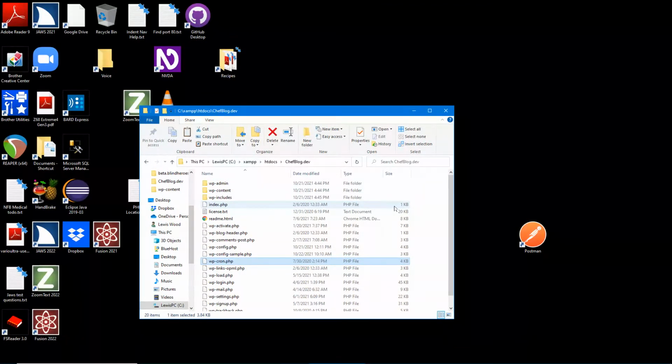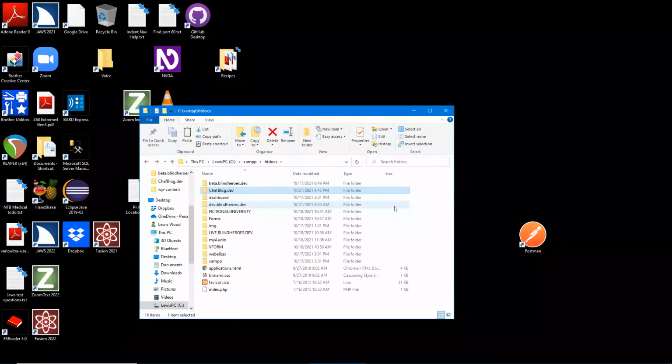Now I need to create a database though. So I got to go create the database. Well, that's easy. I'll just do an Alt back arrow. Alt left arrow.